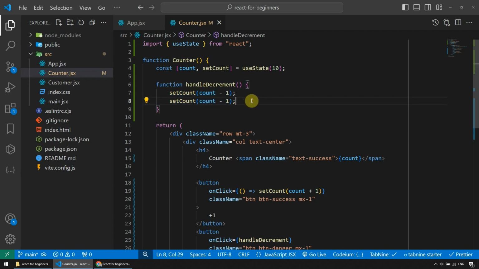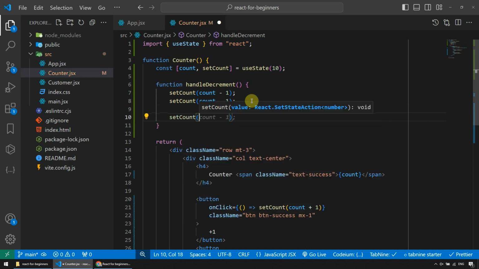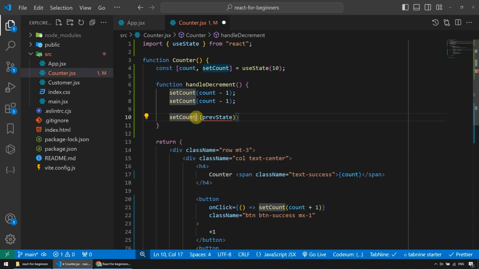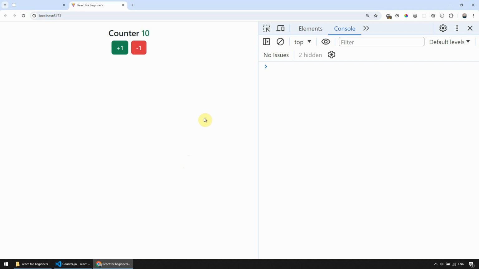From this. But if I instead say set count, and then in here pass the previous state, so when you call this setter function, you have access to the previous state, which you can call anything, but it's usually called the prev state. So now if I say prev state -1 and shift all down to duplicate, and let me comment this out and refresh just to make sure it's all fresh, -1, and now I get actually -2, okay?